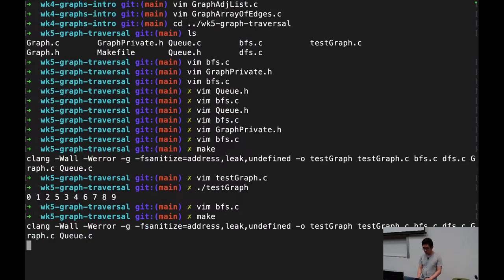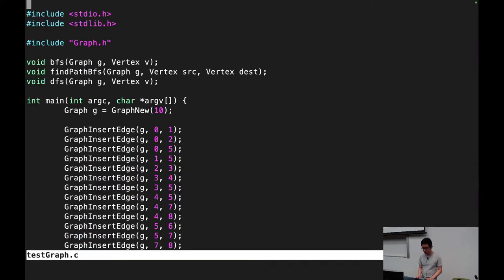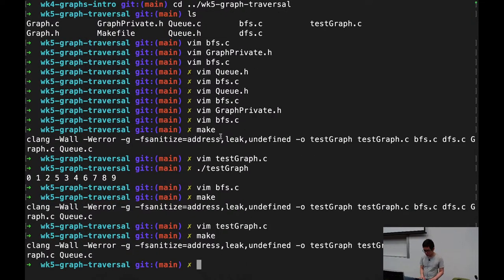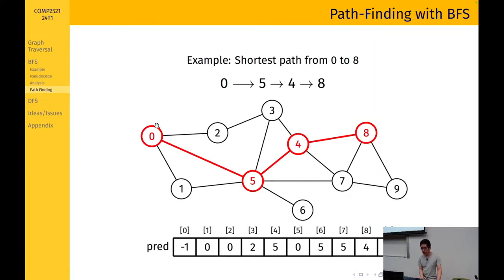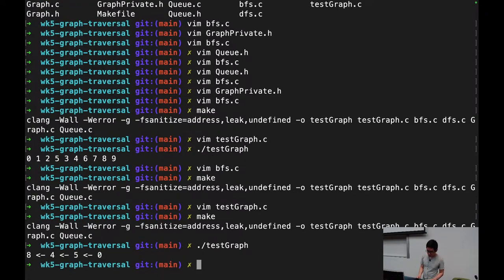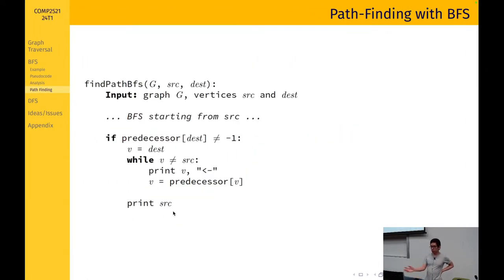Okay, so now if I compile this, first I have to edit this file so that we are trying to find the path from 0 to 8. And hopefully we're going to get the same output as this, 0548, except it's going to be printed from right to left. So let's run it. So 0548. Cool, so this pseudocode works. And that's BFS. That's how we perform a BFS, and that's how we find the shortest path from the starting vertex to any other vertex in the graph.